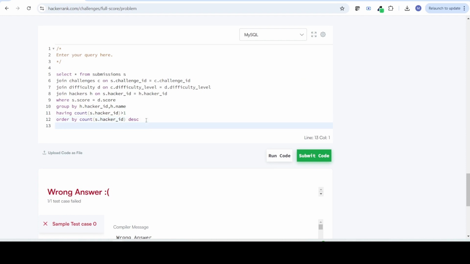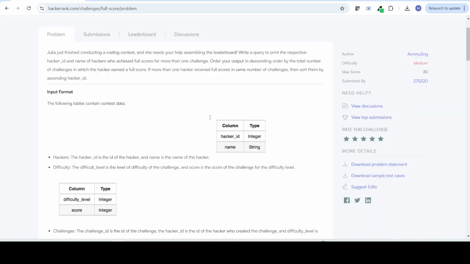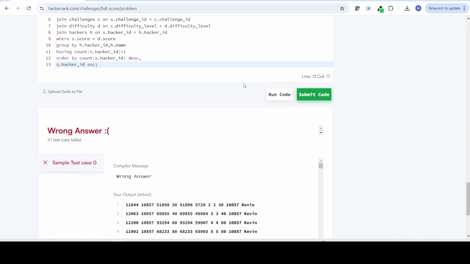If more than one hacker completes or submits the same number of challenges, then we should sort based on the hacker ID in ascending order. For that this is the condition. If you see here, if more than one hacker received full scores in the same number of challenges, then we should sort them by ascending hacker ID. Now let's run this code.